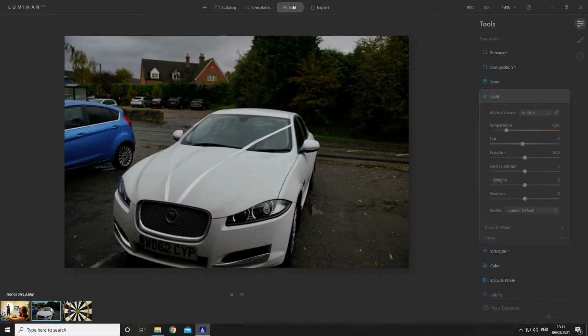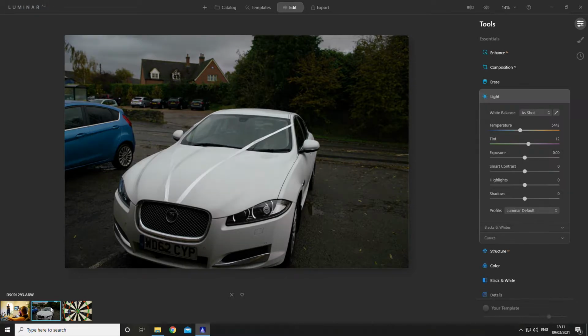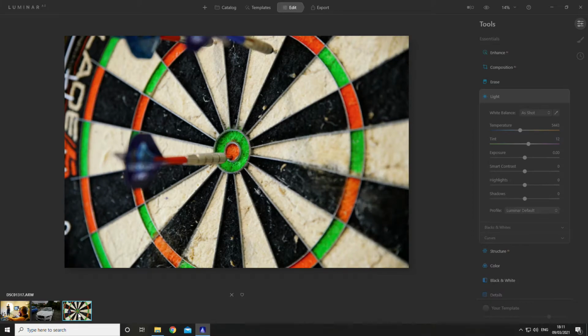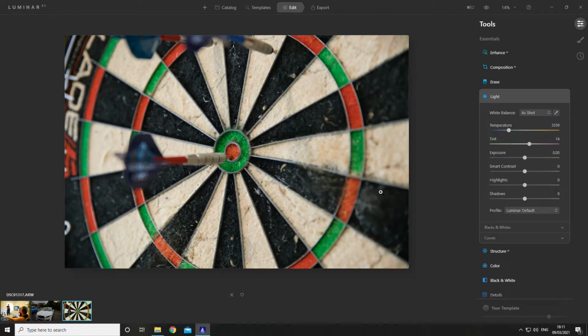This next photo is at 5,443 Kelvin with a +12 tint. And this last photo, they made me get that one, they've never got a bullseye before, is at 3,559 Kelvin, again at a +14 tint. So there's a variety of photos in here.